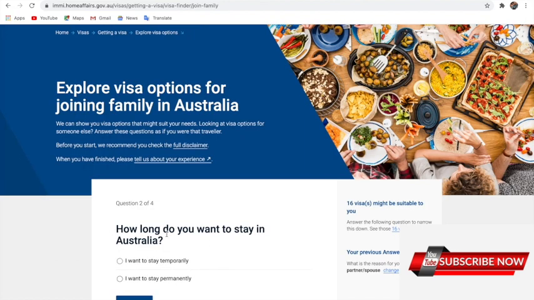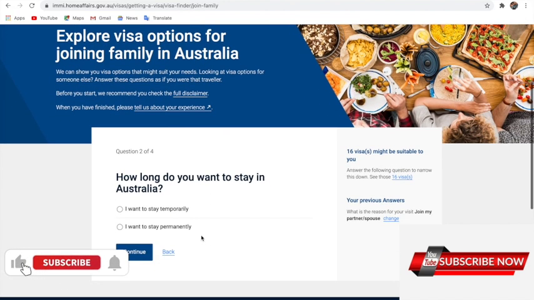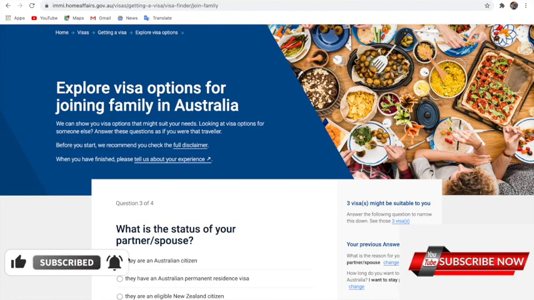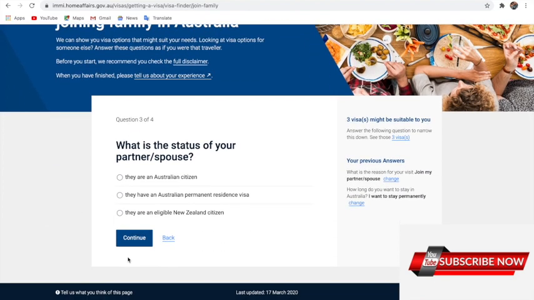Click yes. How long do you want to stay in Australia? I want to stay permanently. Click on it. What is the status of your partner or spouse? If your partner is an Australian citizen, an Australian permanent resident, or a New Zealand citizen, and they are a permanent resident, you click on it.